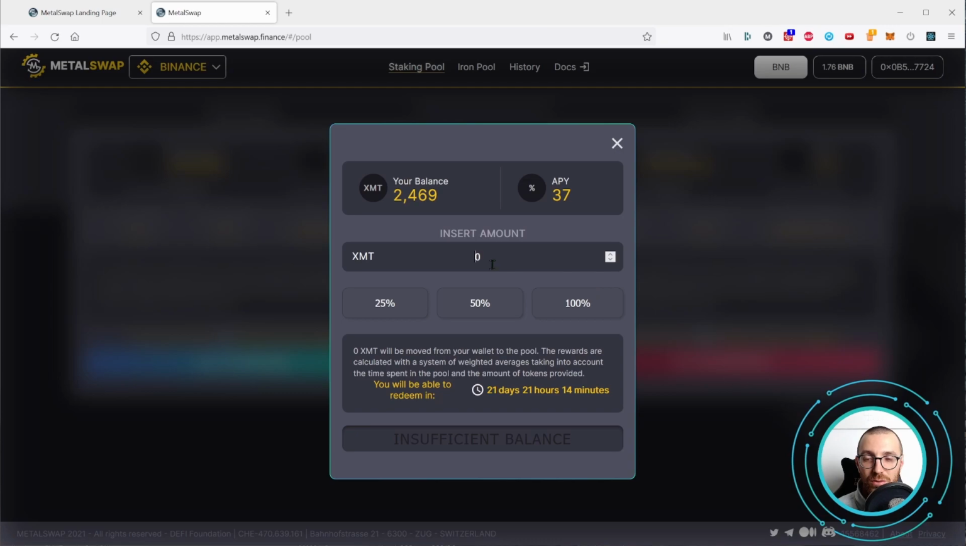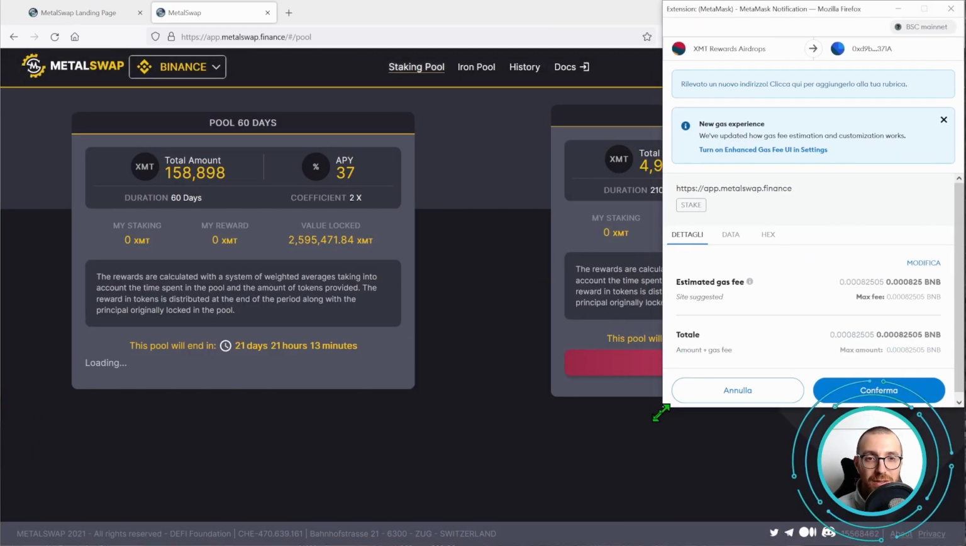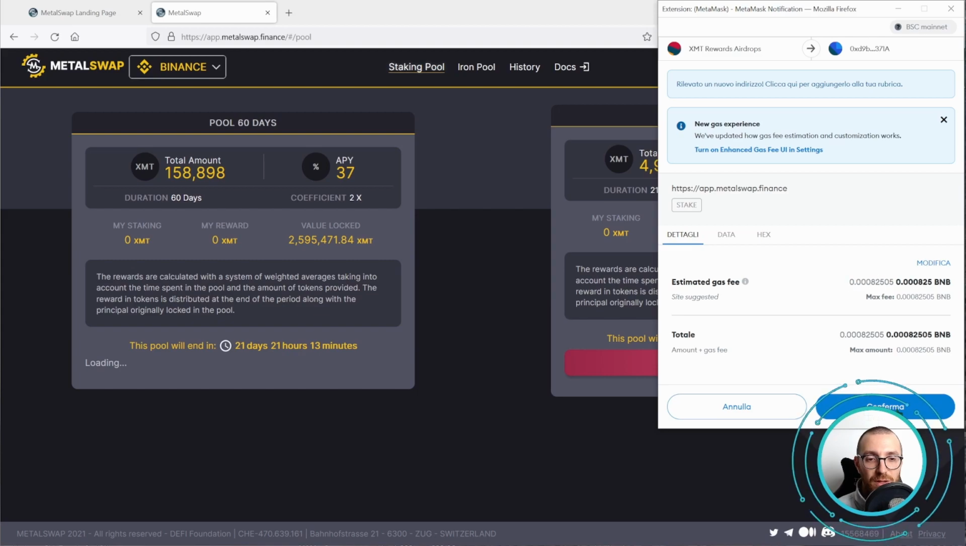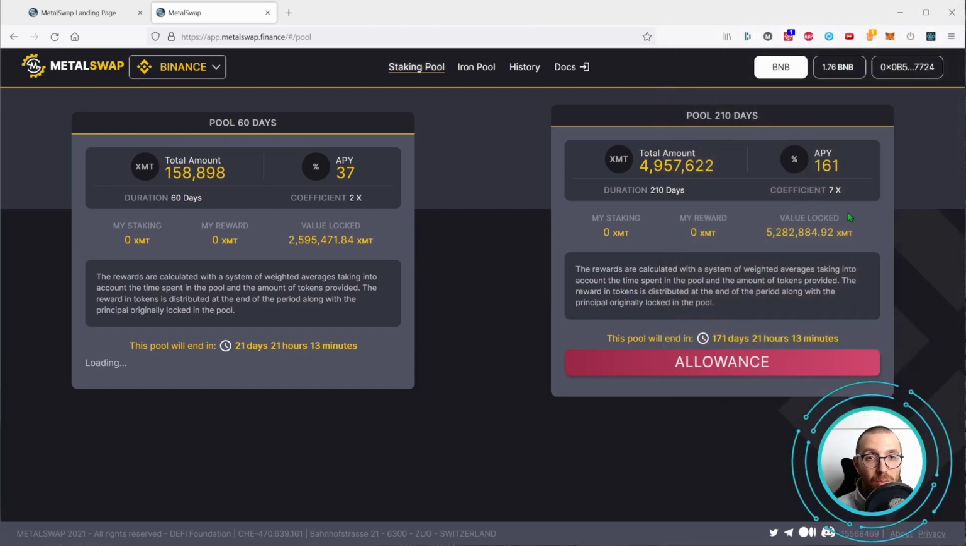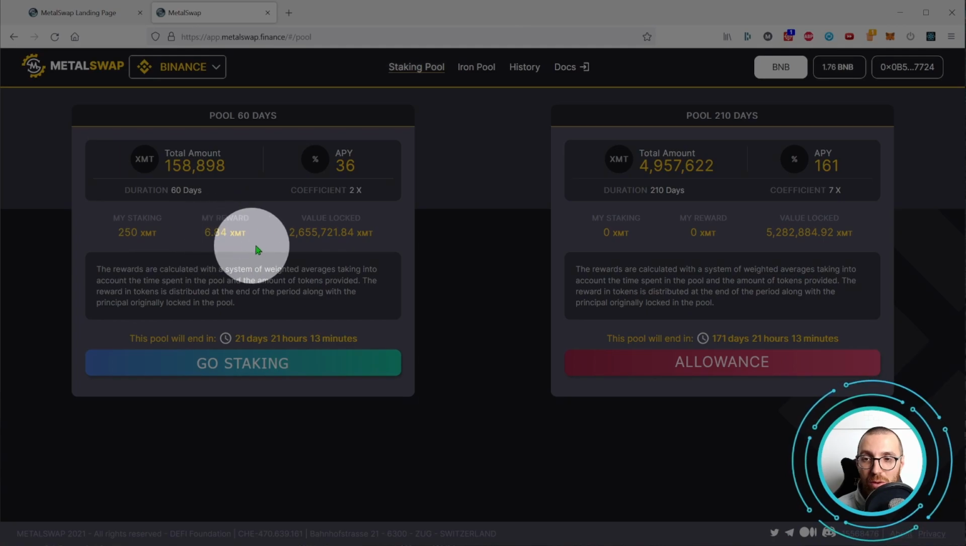We choose the amount of XMT we want to stake in this pool as per the Ethereum chain. Let's say 250, as we've done before, and press the go staking button. Again, MetaMask wallet, estimated gas fee, just press confirm. This is the moment where you need to confirm on a hardware wallet if you have one, which I highly suggest you to. And pretty fast, we have over here, as per the Ethereum section of the web application, my staking quota and my reward, with the total value locked in the pool.